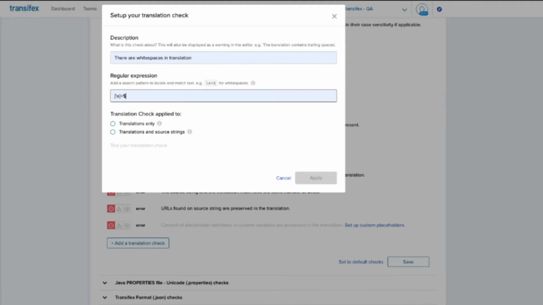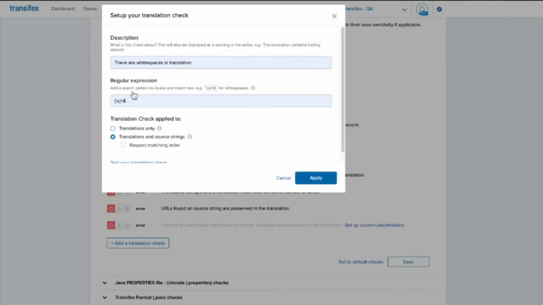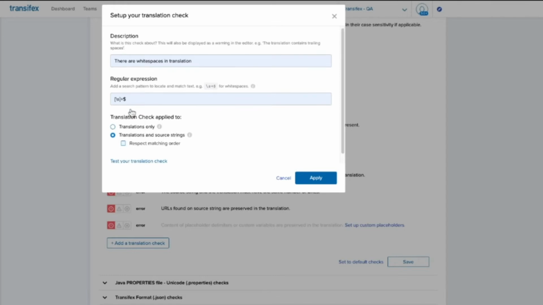As we said, we want to apply the check in both source and translation strings so that it will fail if the matches found in the source string are different from the matches found in translation. For our use case, we don't want to respect the matching order. We just want white spaces not to appear in translation when the editor of the source string didn't add it. Thus, we leave this checkbox unchecked.